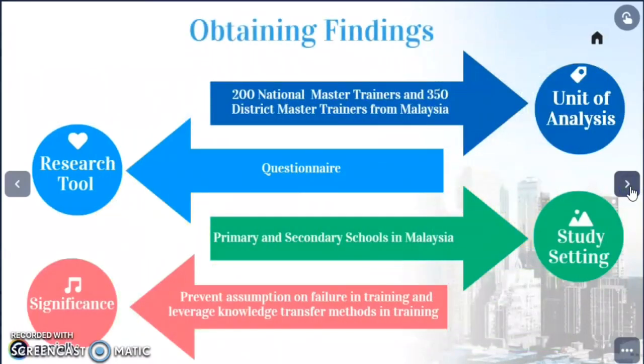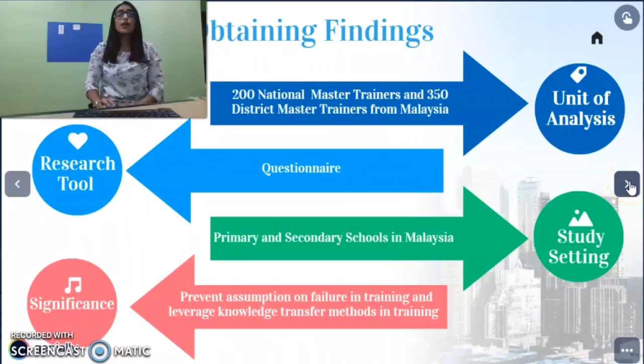The methodology of this proposed study involves 200 national master trainers and 350 district master trainers from Malaysia. The research tool will be a questionnaire, and the study setting will involve all primary and secondary schools in Malaysia. The master trainers will be selected from all the primary and secondary schools in Malaysia.